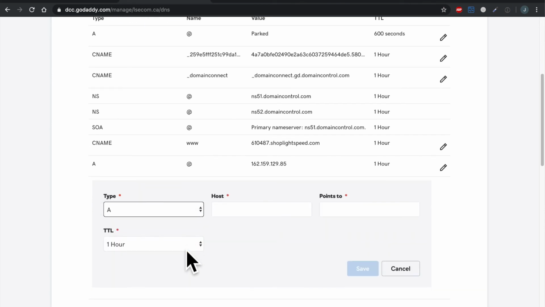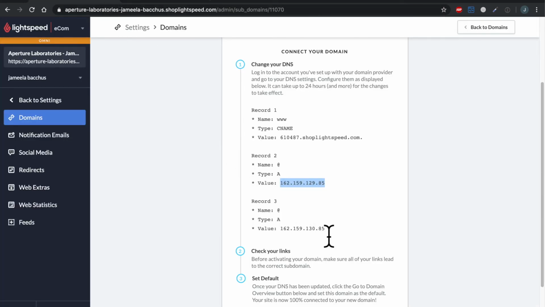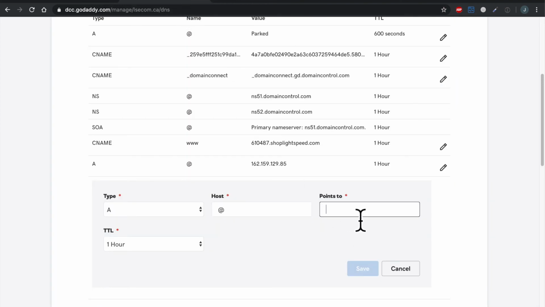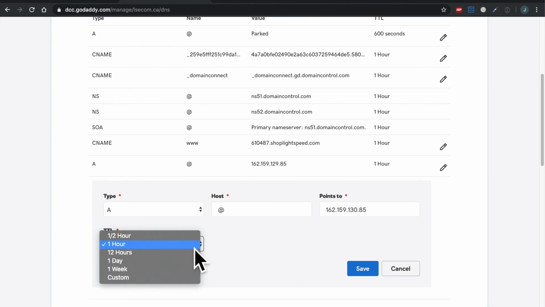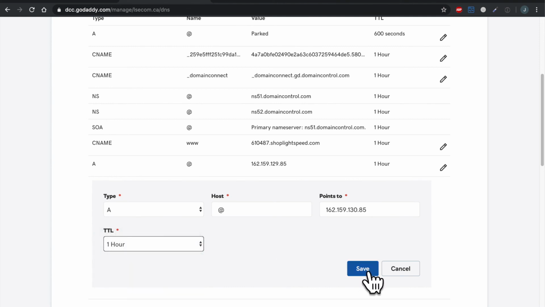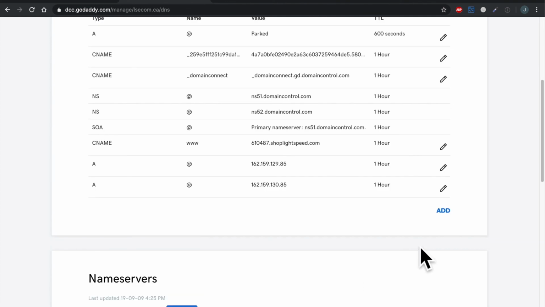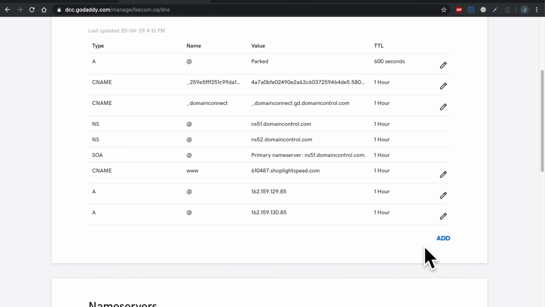A record. And I already know that the host is @, but the points to is a little bit different. Let's go back. So we're finally copying our third and last value. Copied. Pasted. Again, choose anything within the 12-hour bracket and hit save. Now that's the last thing that I needed to do in here in order to change my DNS. There's nothing else I need to do in my domain provider's portal.